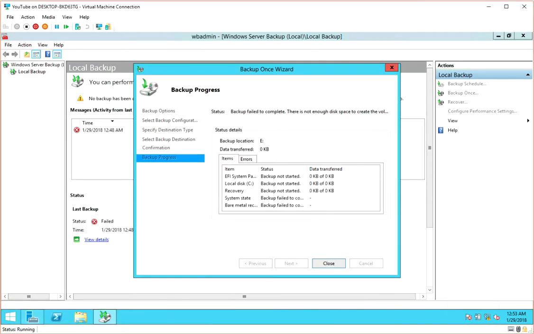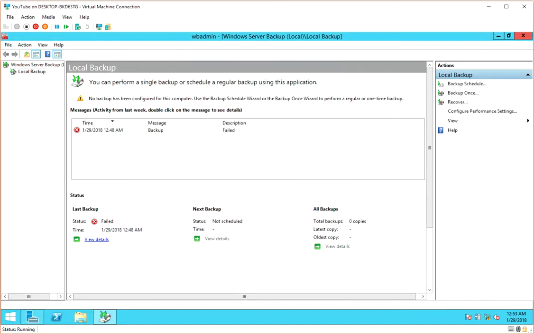So in the previous video we had our backup failing, and the response we got is that the backup failed to complete. This is because there is not enough disk space to create the volume that is required. Now, it's not that we don't have enough space. This is why the backup failed.